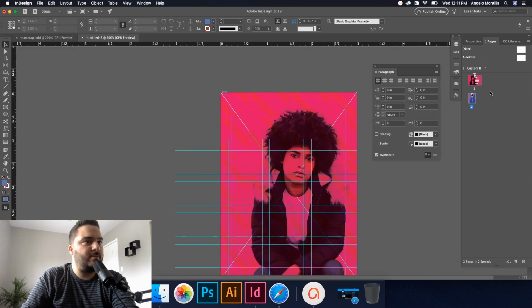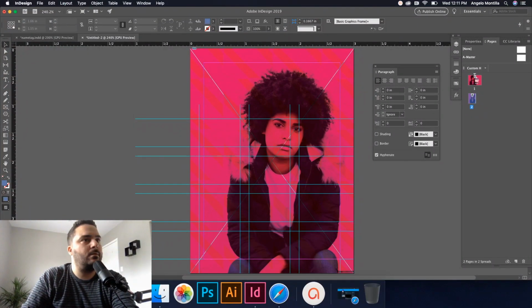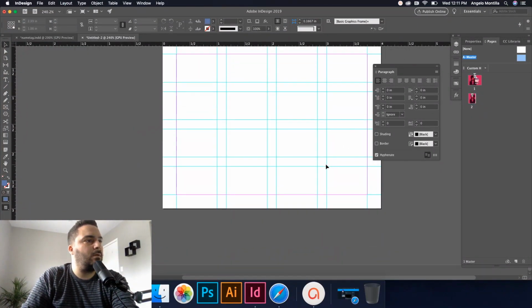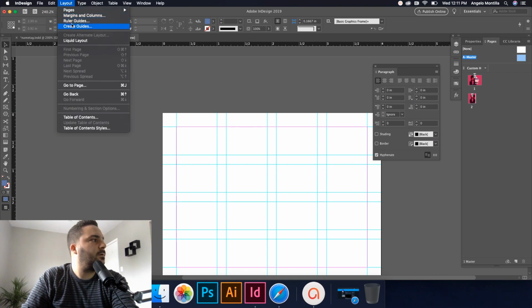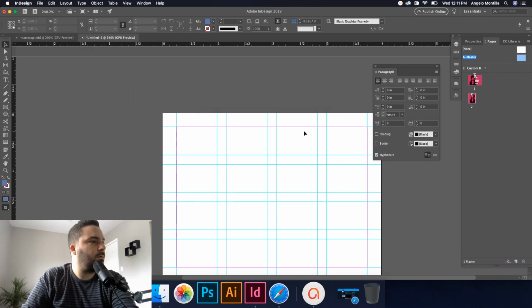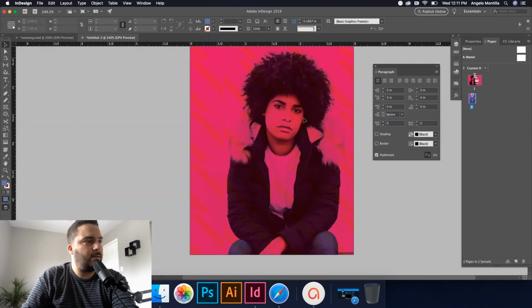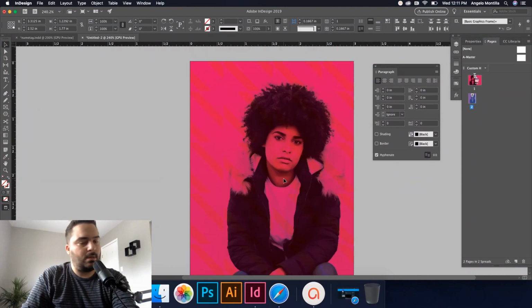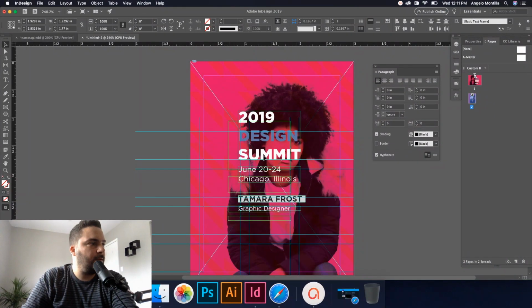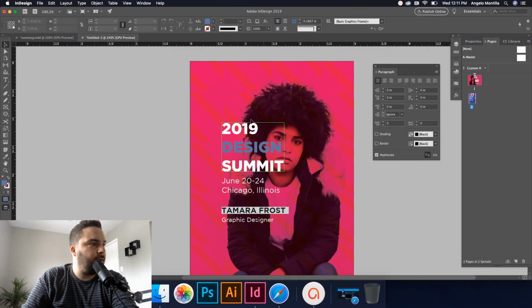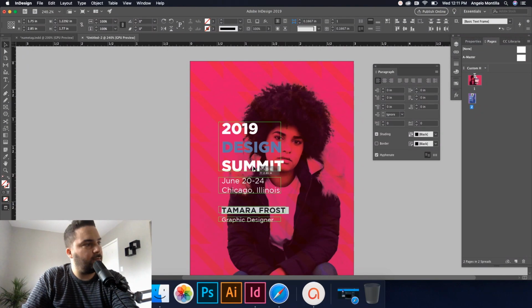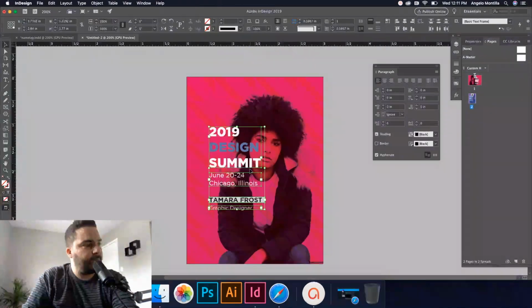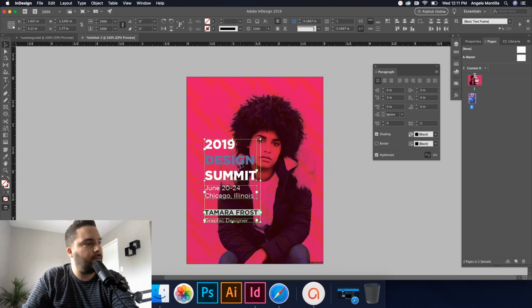My guides are all messed up on this part, so let me just see if I can. Let's clear the guides here. Okay, so I'm gonna just grab my text here and then put that over there. My guides are on and they're kind of screwed up on my second page here, so I'm just gonna kind of eyeball it for now.